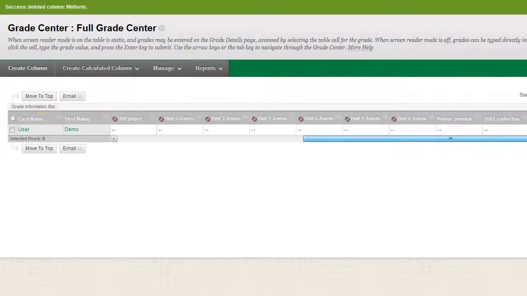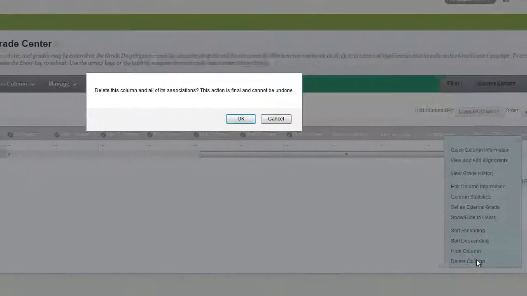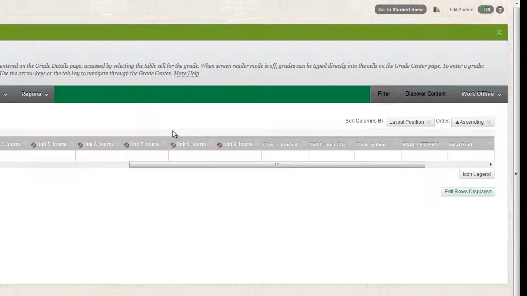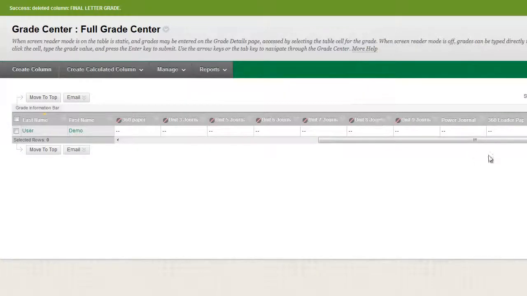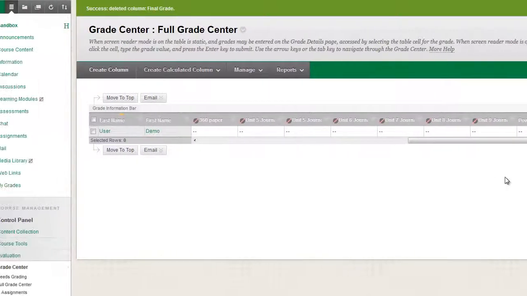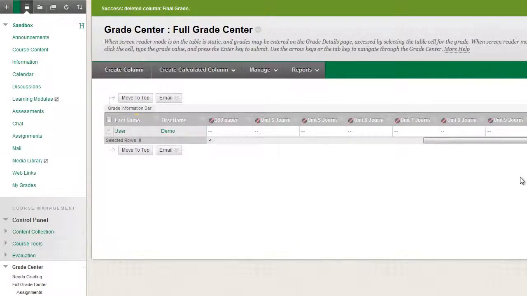There's another column, it's called Final Letter Grade. We're going to delete that column. And we're also going to delete Final Grade as well. We're going to delete that Final Grade column as well. Basically what we're going to do is delete any column that is not going to be used or is what is known as a duplicate column.